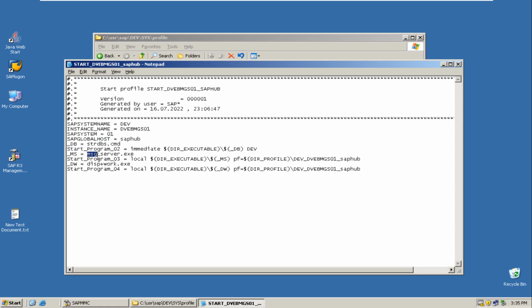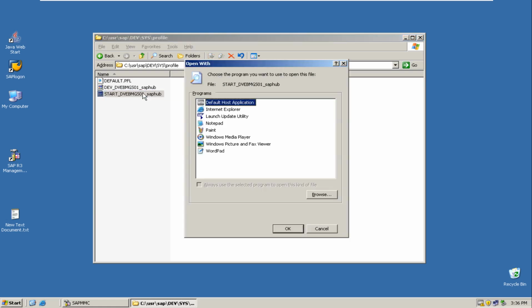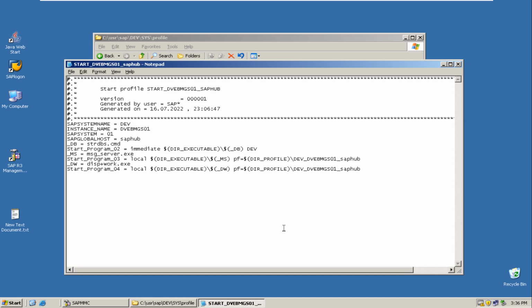Then it is starting msg_server.exe. Then it is starting disp+work.exe. All these exes are in the executable directory. Executable directory means go to the kernel directory and start that. That is what the start profile says. This is the standard default SAP-defined procedure, the starting sequence.